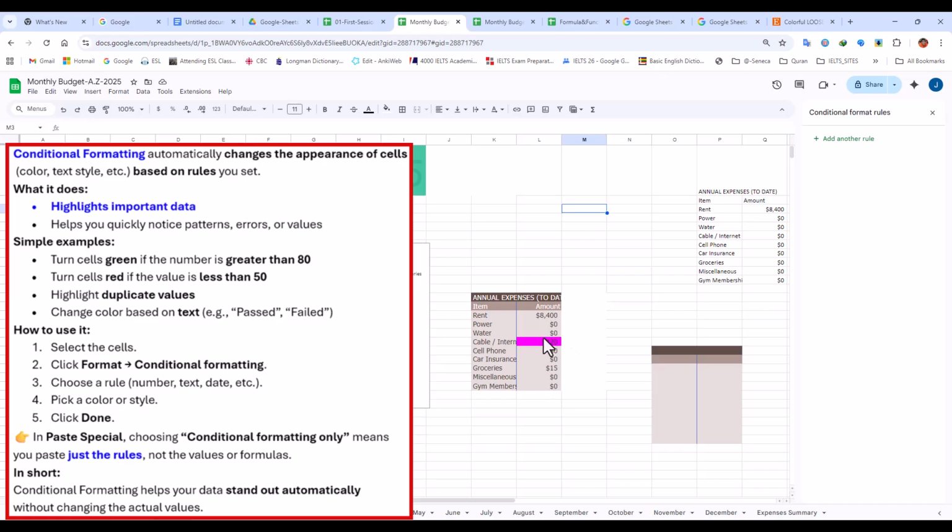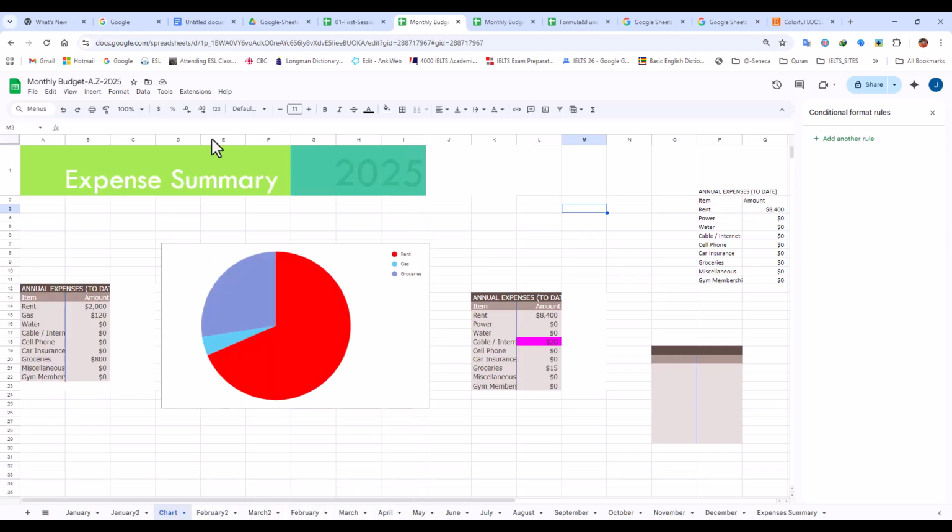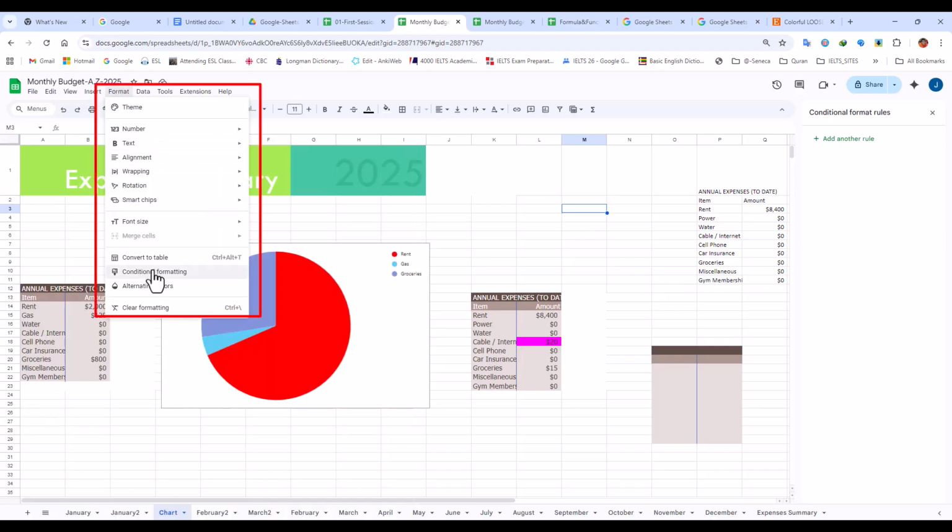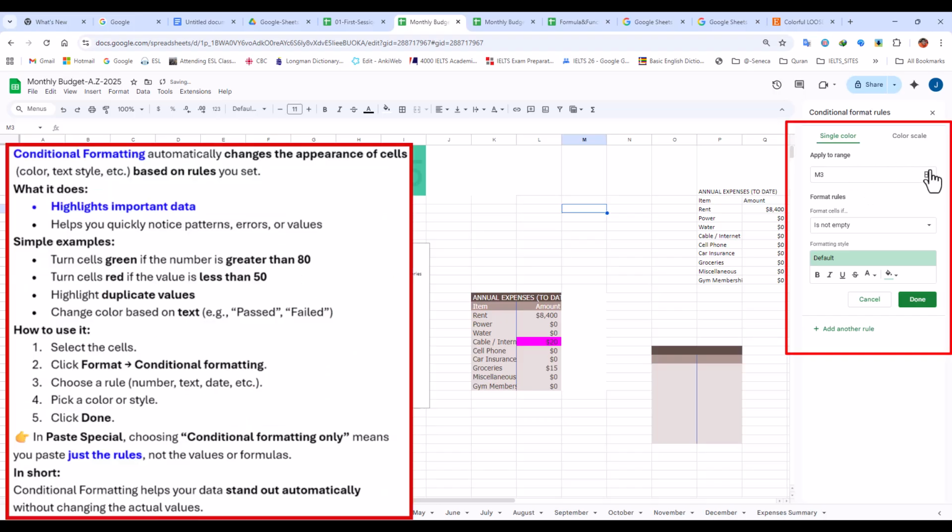For example, you have some numbers and you want to show that they are absent in red color, or show some colors for numbers that are less than the average. This is called conditional format. It is under Format, Conditional formatting, and you can choose the range. So this is conditional formatting.